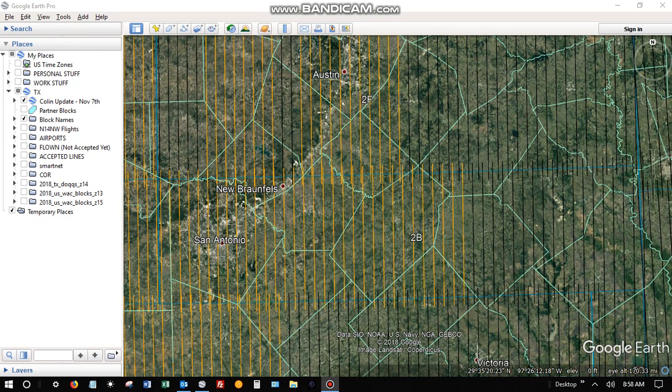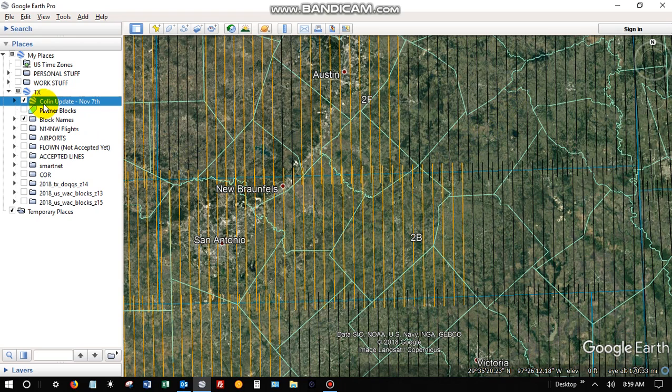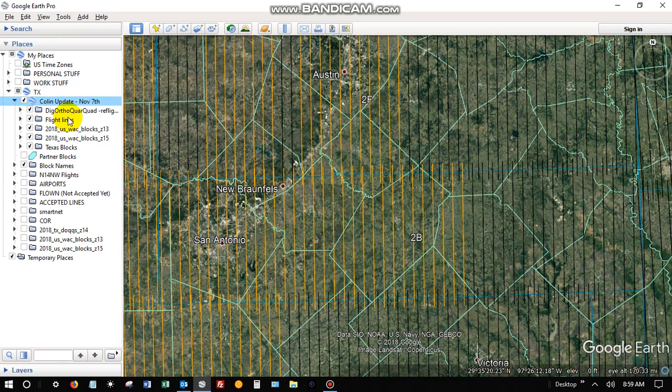Hello, so I thought I would do another section on reflights and how I track that. So this is part two follow-up. And just quickly, let's say you line 2B, this is line 32. Let's say you had a reflight. Colin sends these KMZs within that. He has these DOQQs, which is digital ortho quarter quad.